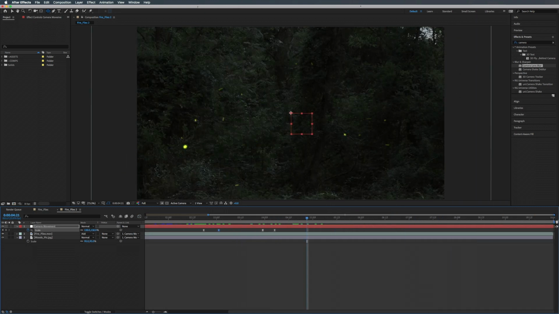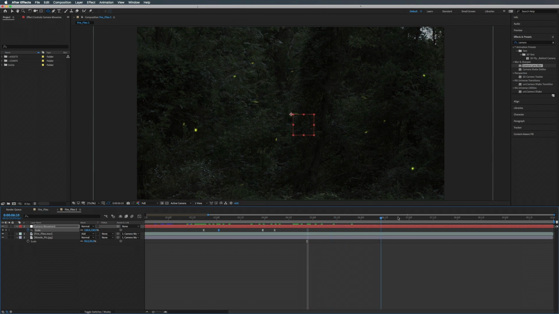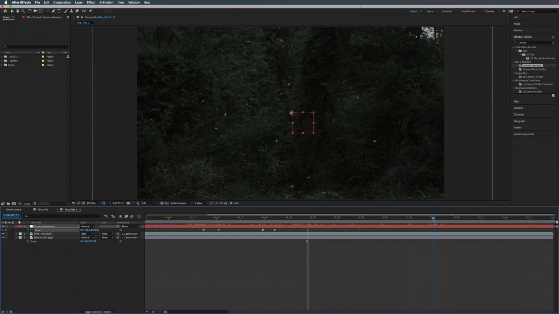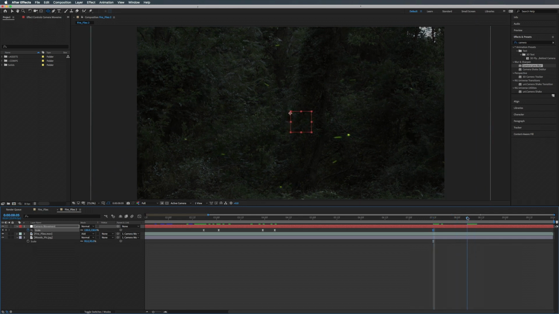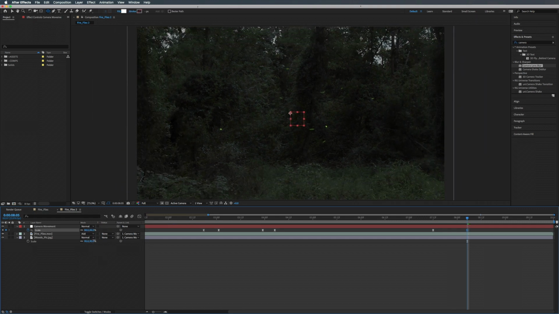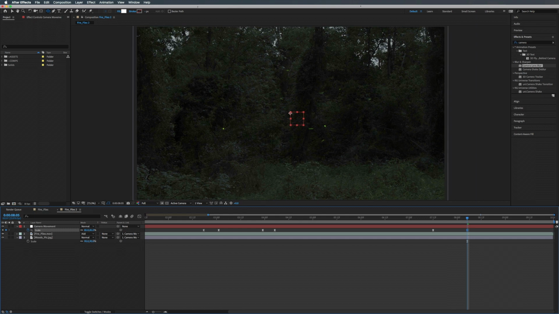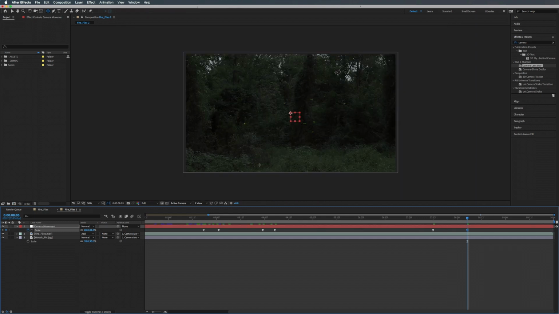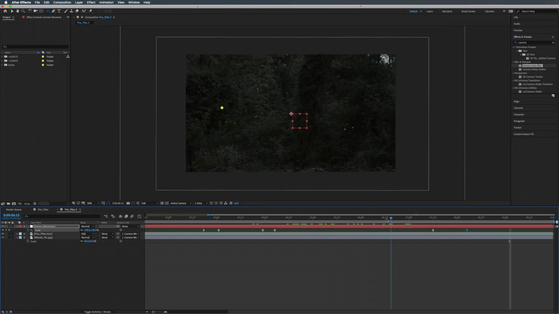And let's go to 7.5 seconds here. I'm going to make another keyframe. And this we're just going to do a little zoom out. Quick zoom out. So scale is down. Maybe zoom it out all the way. All right, so we have that.